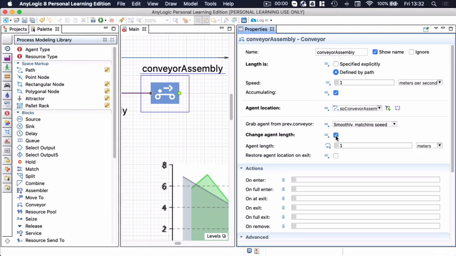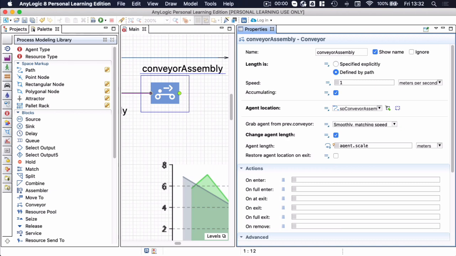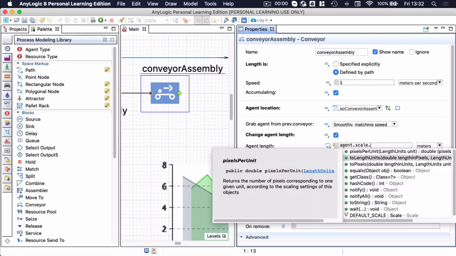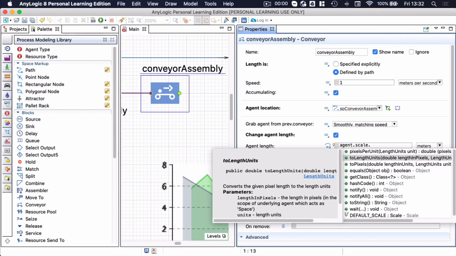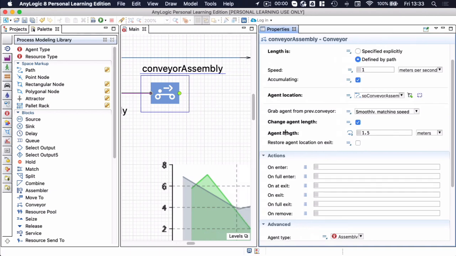I'm going to change the agent's length because now I'm working with an assembly, so I don't have access to the body and its width. Or alternatively, I can again get access to my agent. It will pick up that it is an assembly, dot control space, and there I can get the scale object which I had when I created the default value for parameter width for the body. And there I have the convert to length units option again, so I can do that by converting the width of the assembly. But in this case, I'm just going to take a bit of a shortcut and just say, let's make it 2 meters or even 1.5. So I just adjust the length in terms of how much space it takes up on the conveyor.